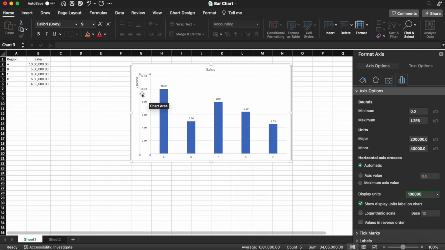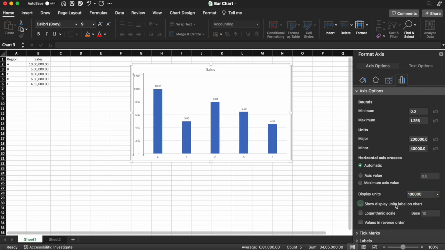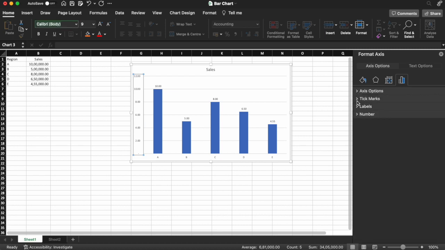You can also toggle on and off whether you want to show this label. So you can just deselect the show display units label on chart, and that will go away. You can also decide if you want to show the tick marks. So major tick marks would be these ones, 12, 10, 8, 6. You can either show it on the inside, so you can see that it has created these tick marks, or you can show it outside, which is much more logical, and you can also show it both ways, whatever suits you. So let's keep it outside as of now.